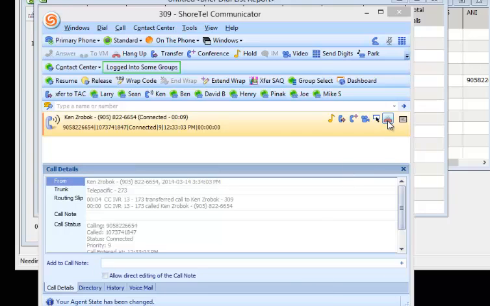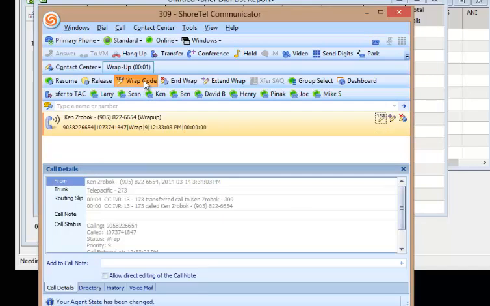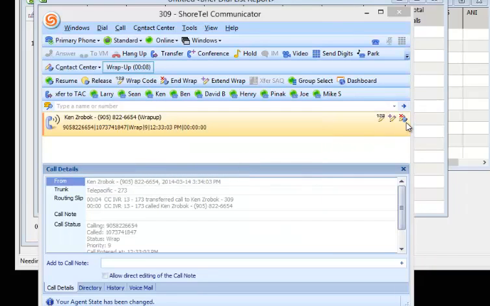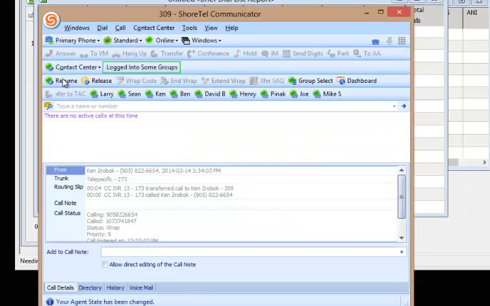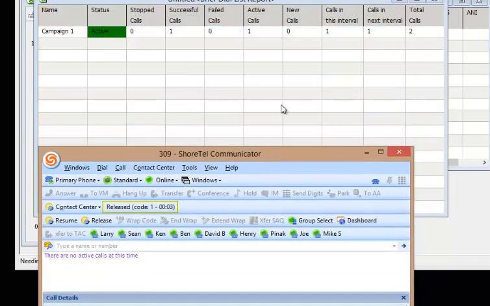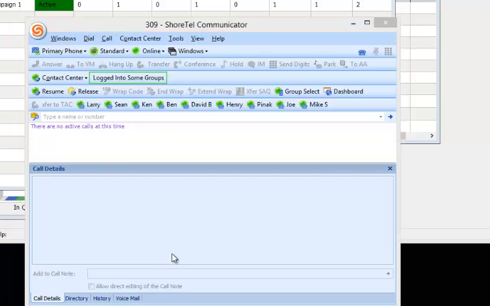Please note. Now I finish this call, hang up. I've enabled wrap codes. I'm going to put a wrap code in there, and I'm going to say, you know what, I left a voicemail, hit OK. Now I can end my wrap. And now if I go into resume mode, the next call is not going to come in. But you can see right here that it's changed, that there's one successful call, one active call. So as soon as I come off resume again, you're going to see this call pop up.